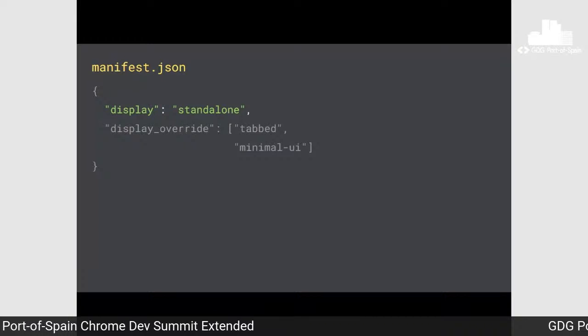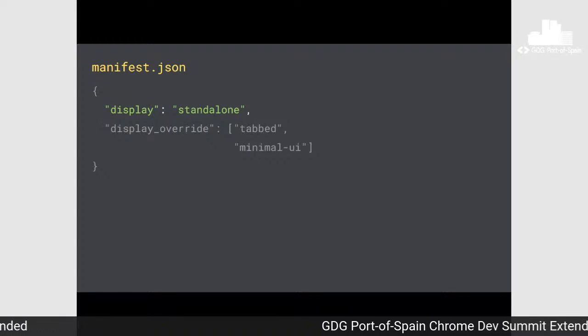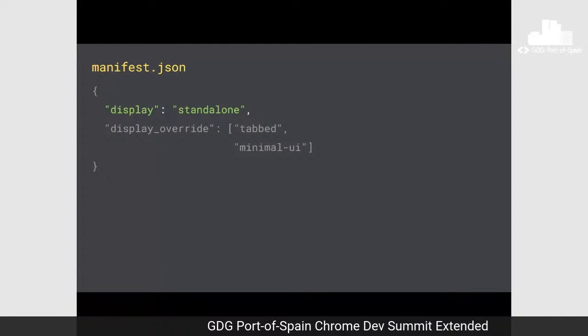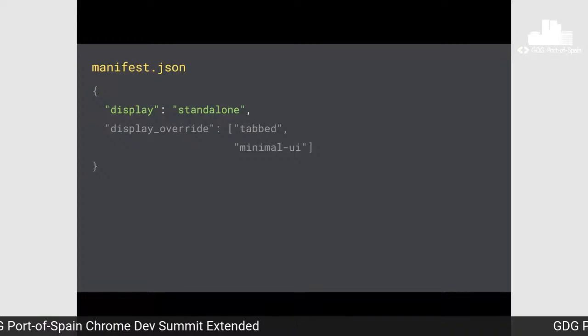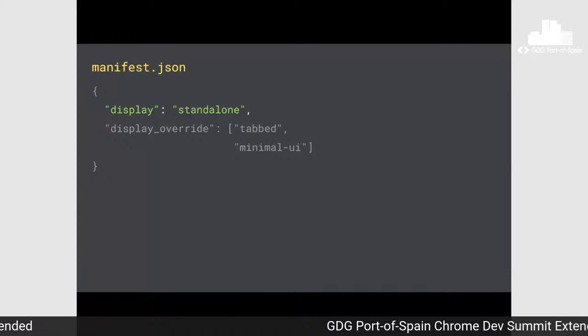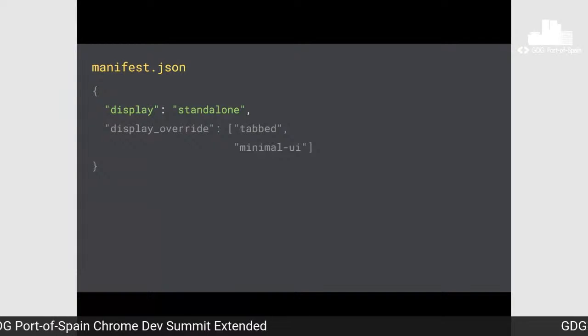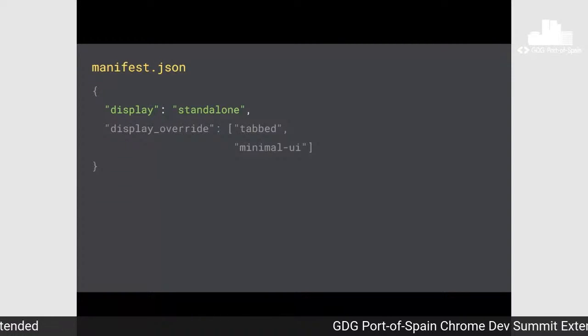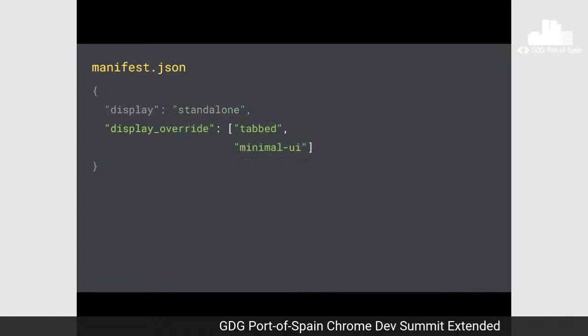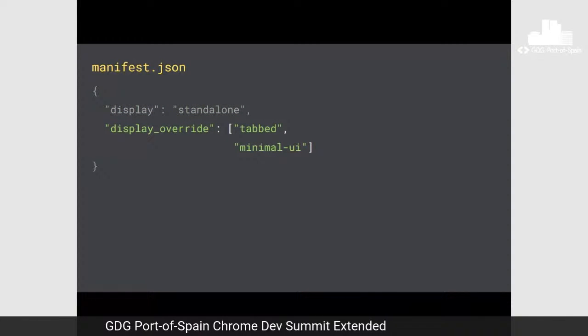So here's how you use the display_override member in a manifest file. Notice that we start with the widely supported display mode standalone. Remember, you have to be aware of what client the user may be using, and some features may or may not be supported. So in case it's not supported, you specify a fallback, display standalone, and then use display override for that tab experience.